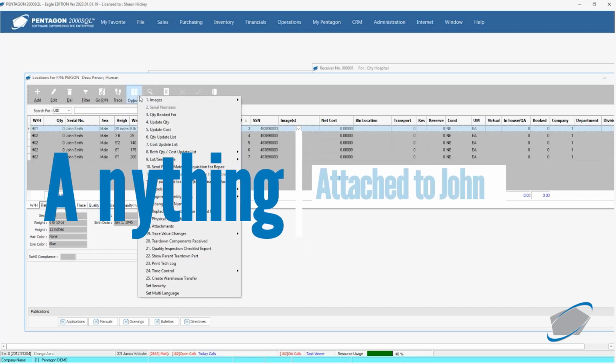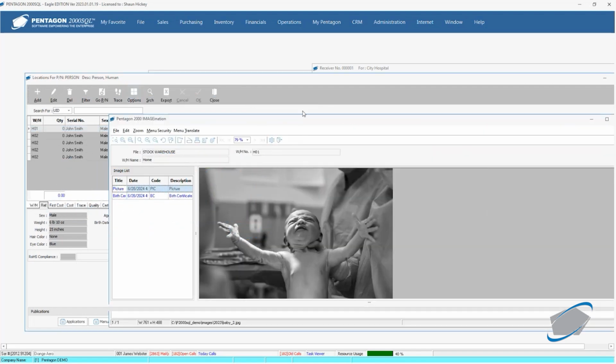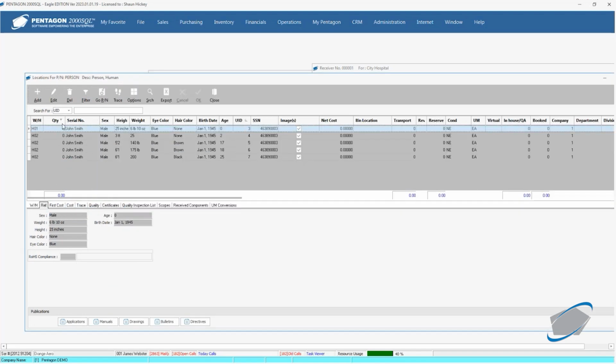I can look and see anything attached to that. Let's take a look at what he looked like. I can see his birth certificate, but John Smith doesn't exist in that version of himself today. So where did he go? How did he become the better version of himself that's an old man? Well, let's find out from this record.